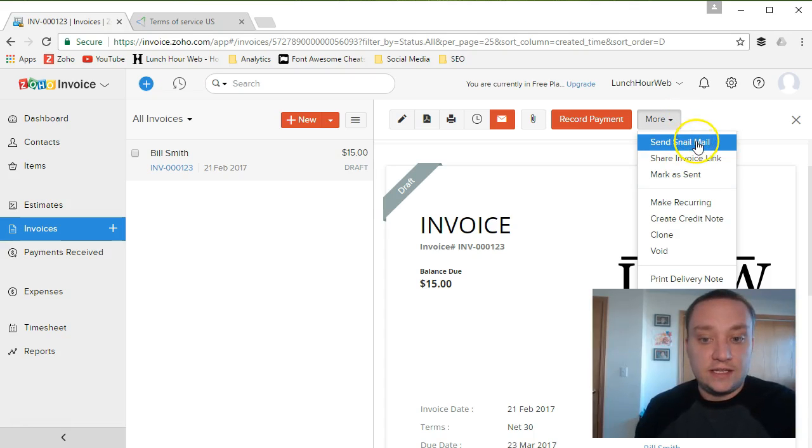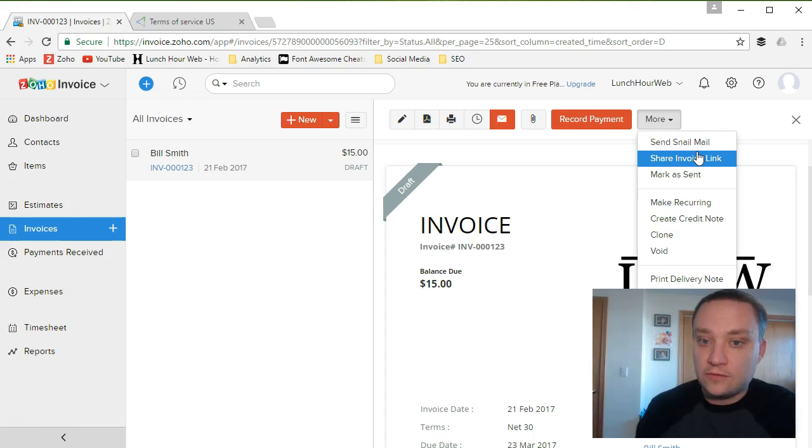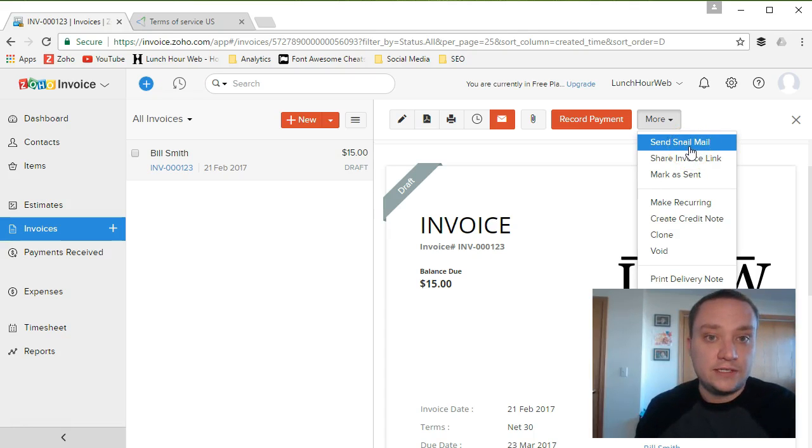You can also send as snail mail. This allows Zoho to send it for you. Now you do have to purchase mail credits through Zoho, sort of like stamps. You have to pay for Zoho to send it snail mail for you, but it's one of those really nice services, especially if you do work from home. You don't want to have to run out to the post office and mail invoices and stuff like that. Sending through snail mail is something you can definitely do.